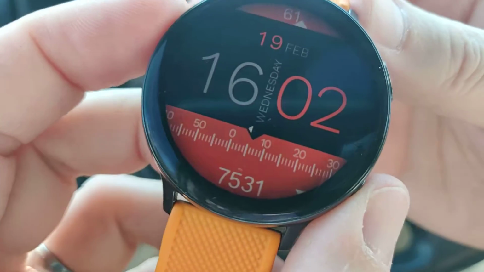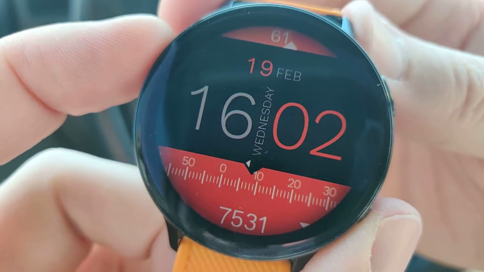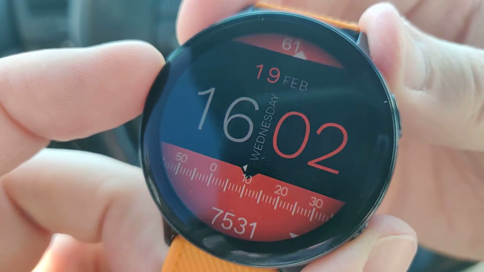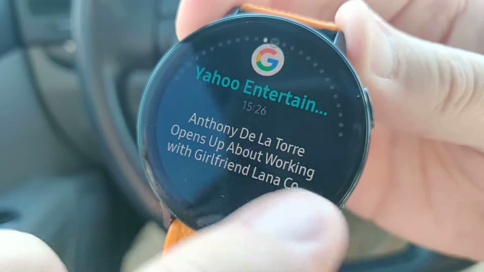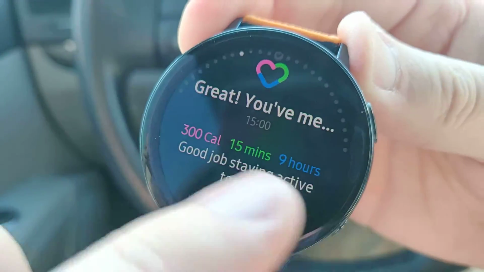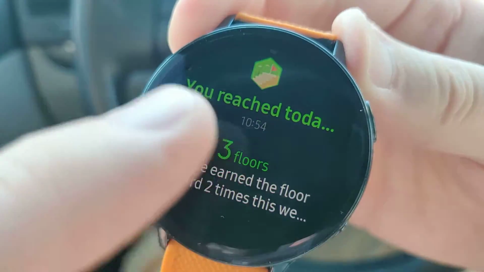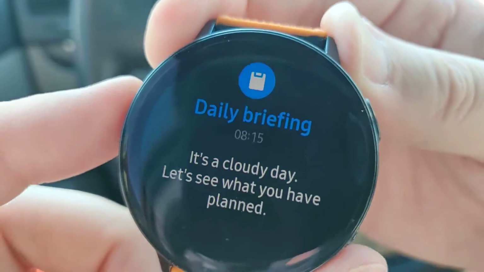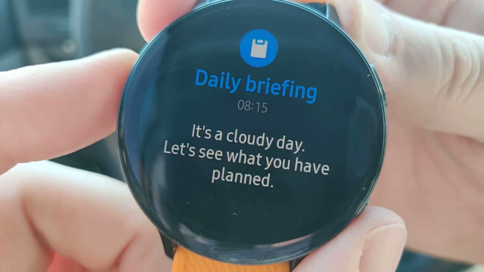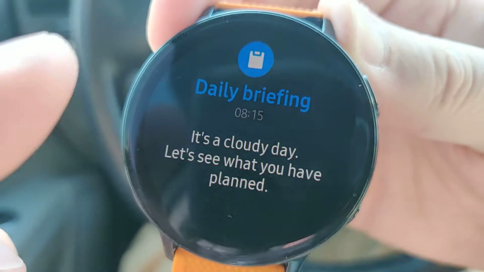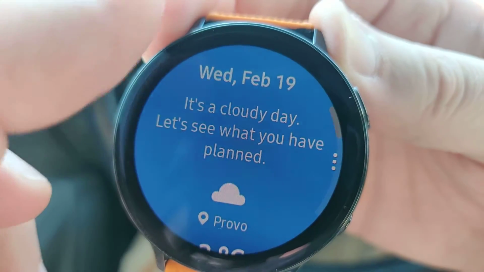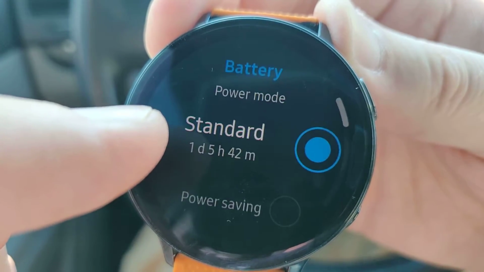I got a question online, and someone asked me how to enable the daily briefing alerts. If I scroll to the right, notifications, unless I've canceled the daily briefing, it should still be on here. There it is, daily briefing. It's a cloudy day. Let's see what you have planned. And then you click on it, and it shows you the weather, shows you your calendar.